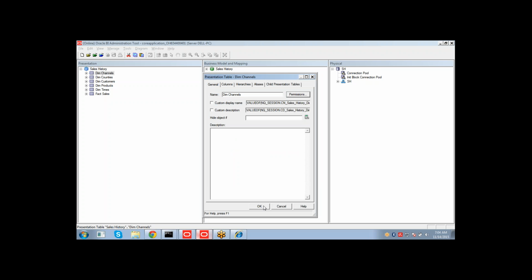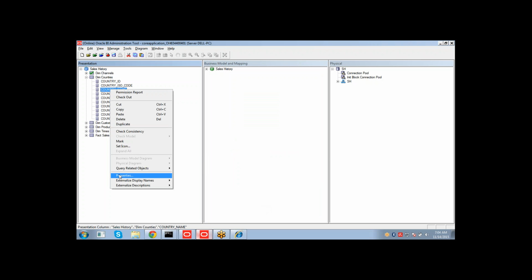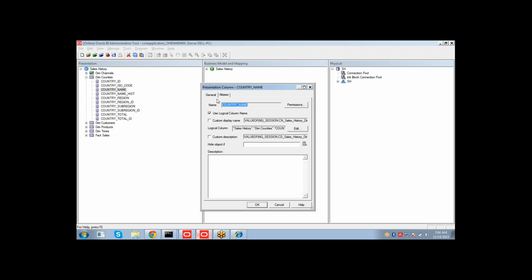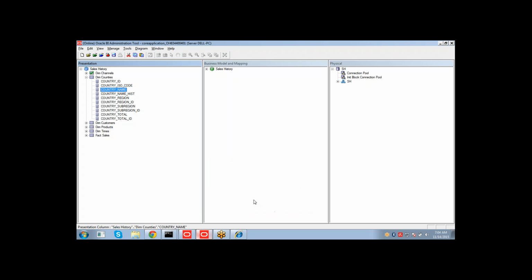So user 2 is not able to see the dim channels table in his development. When he logs in, he is able to see the subject area and the rest of the tables, but he is not able to see the dim channels table. The same way, we can also put a restriction on column names. Properties, general tab, permissions, no access. That's it. So this is how object level security can be defined.